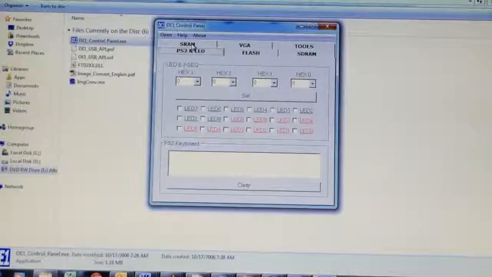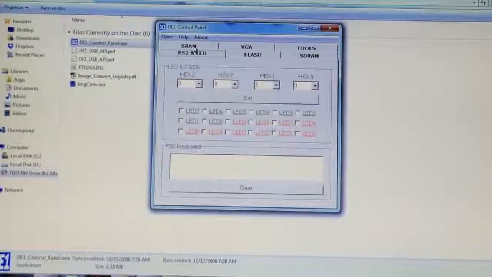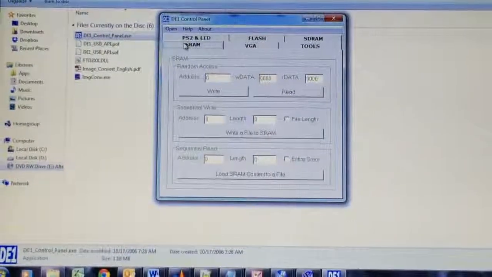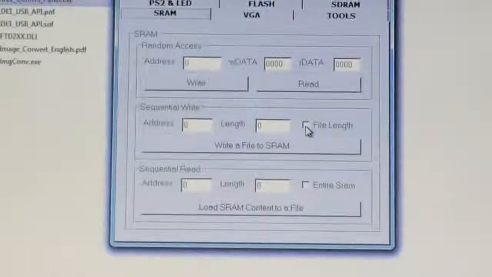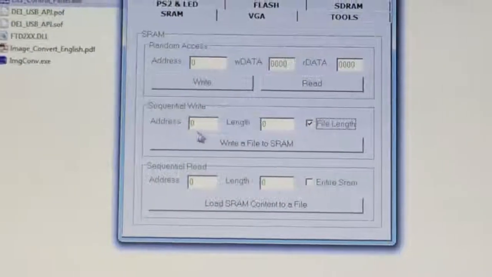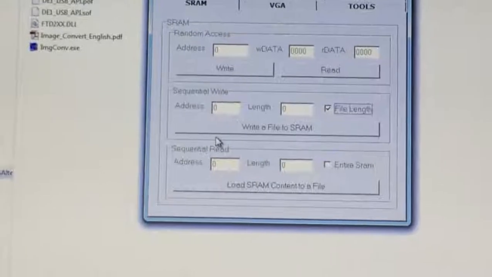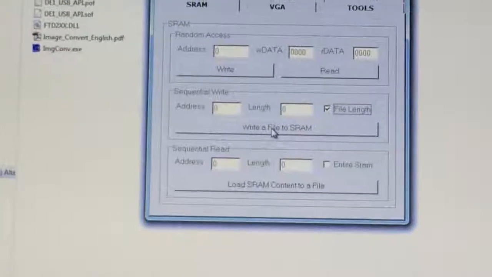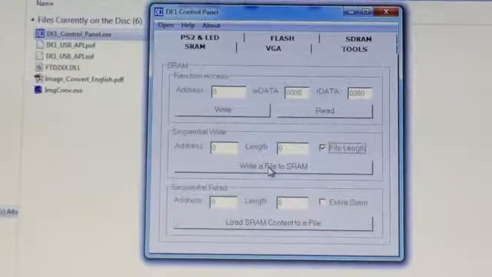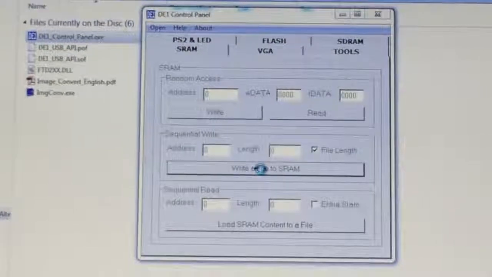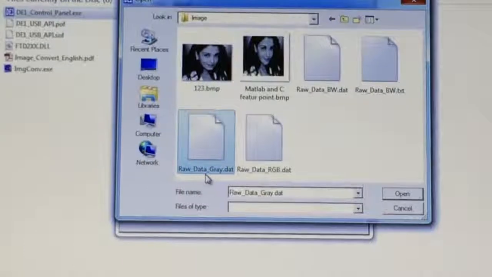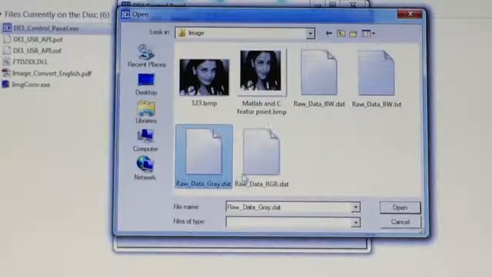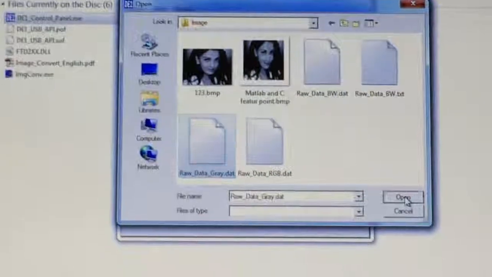I am going to burn my raw data into static RAM memory. So I will go to the SRAM tab. I need to burn the entire file. So select file length. So it will start from beginning till the end, and I will need to write that file to the memory. So write a file to SRAM. Now I will select the path, and this is the raw data gray.dat. This file I need to burn, so I'll just select it and open.